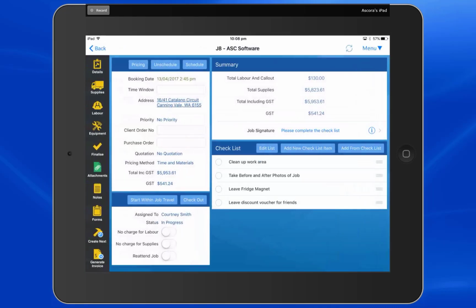Create next is where you can generate a follow-up job if you have to. So it can be you're finishing this job, but you know you'll have to be back in a certain number of weeks or months. That can be created from here. Right now I'm going to go ahead and just finish off my checklist of items. And one thing you can see as I'm going through Ascora, it's not a fixed process. You can quickly jump between supplies or labor or equipment.